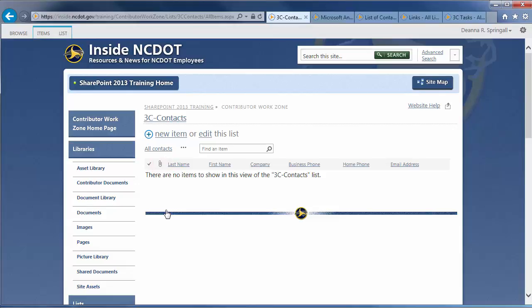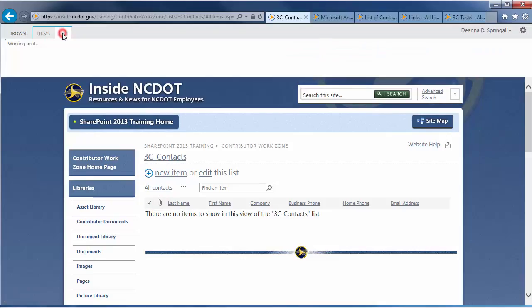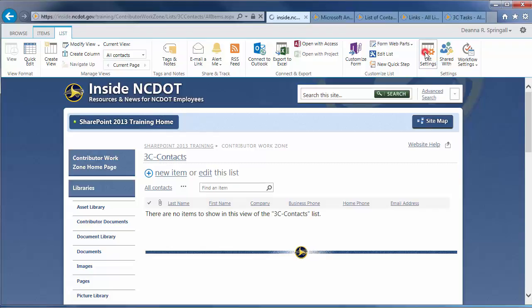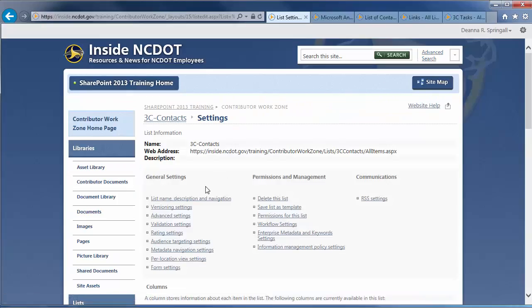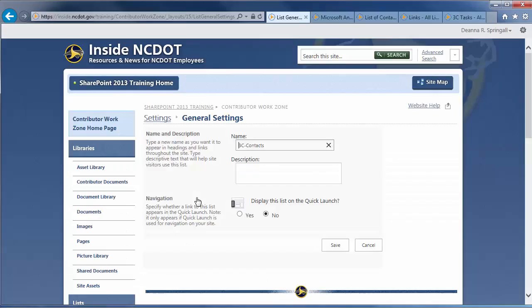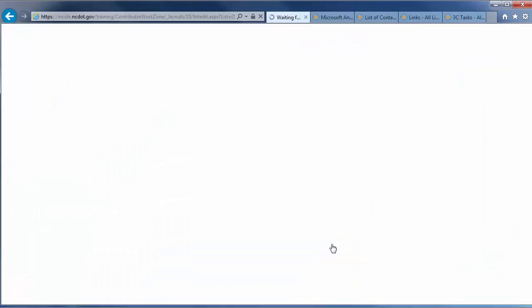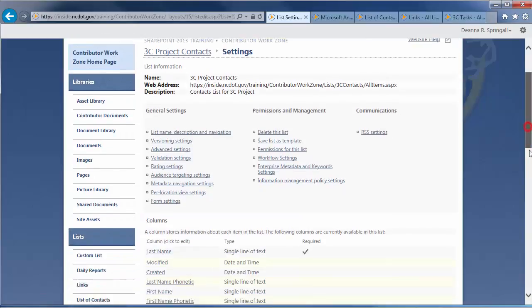Let's change the list name to something simpler. So click the List tab, List Settings, and List Name, Description, and Navigation Settings. Update the name. And here's our chance to enter a description since we couldn't do it earlier. Click Save. Scroll down to see the numerous columns that are available.